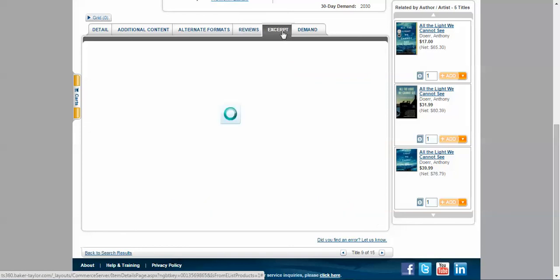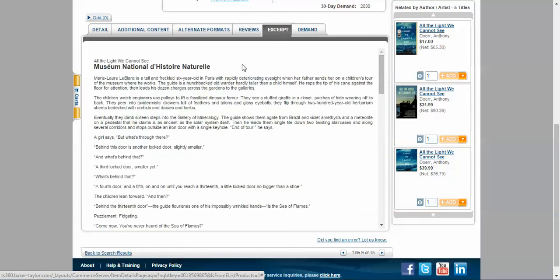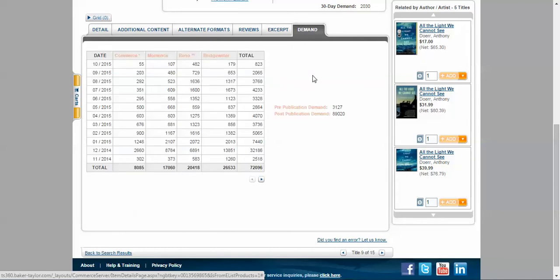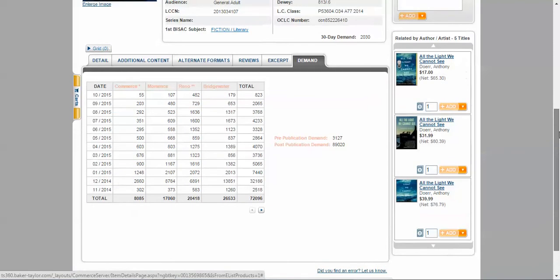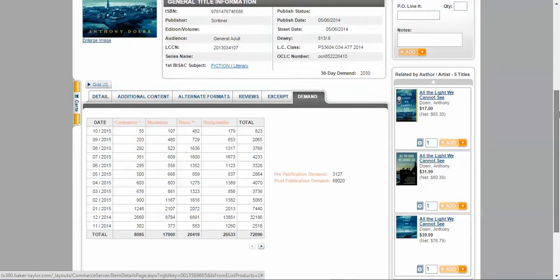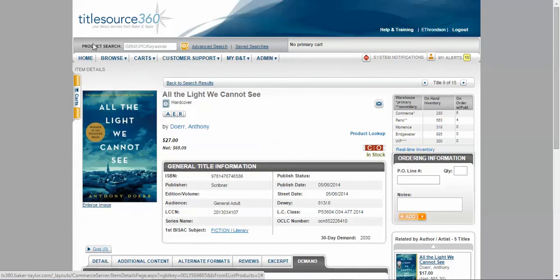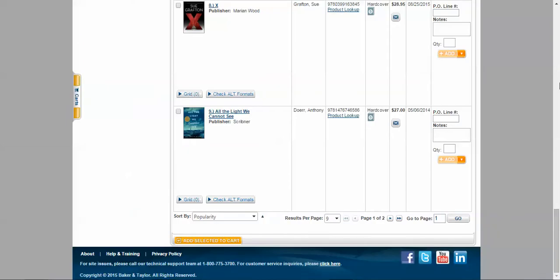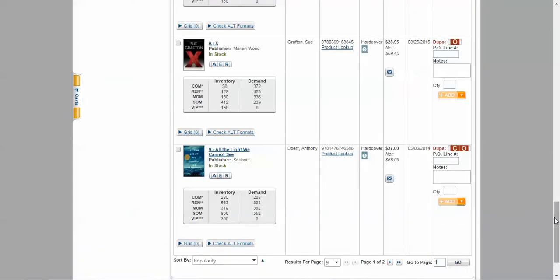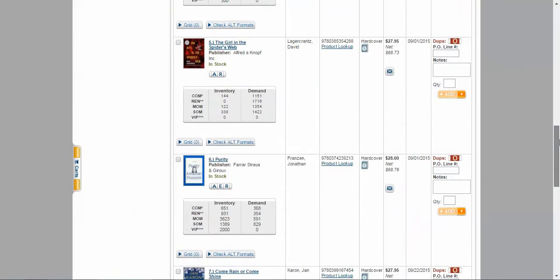Next, I have an excerpt. So I can come in and read usually the first chapter. So that's there. Then I have a tab that shows me the demand for the title, shows me how many copies have been sold to other libraries since the book first came out. So all that information is available to me. I'm going to go back to the list results, and I'll pick a different title.